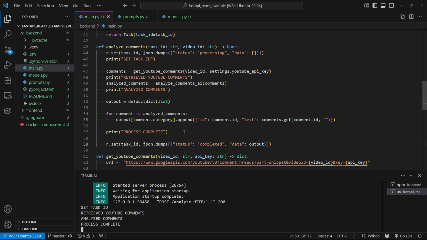So we see it was able to run through the process successfully. We're not looking at the output data yet, but at least we get a sense that it was able to go through the process without crashing. So now we need to create that second endpoint.